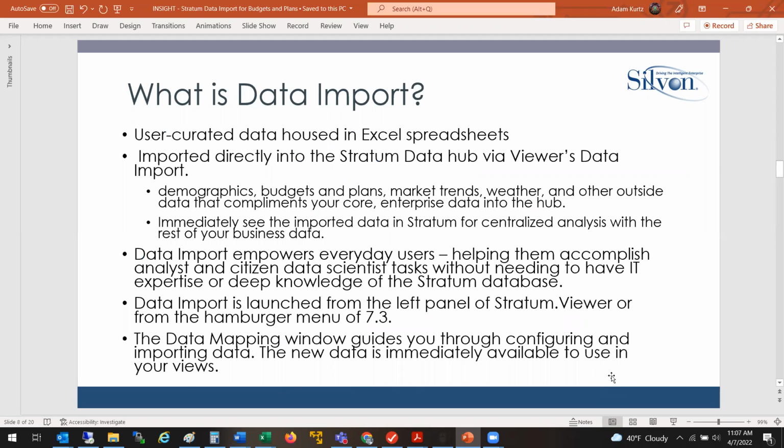which basically means it's available now to import data into it. Once it's a user controlled category, user curated data housed in Excel spreadsheets can be imported directly into Stratum. And that could be any type of data, of course. You could have demographic or budget and plans, market trends, anything that's outside of your ERP that complements your core enterprise data into the hub and provides value to your users is something that is feasibly possible. This is something that's immediately available.